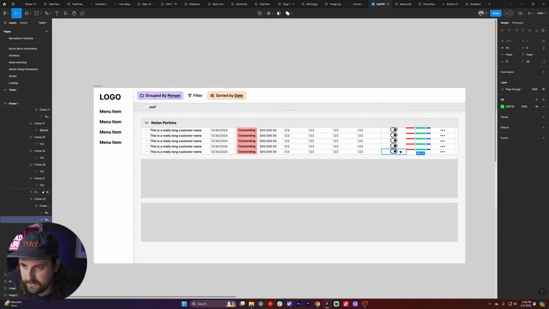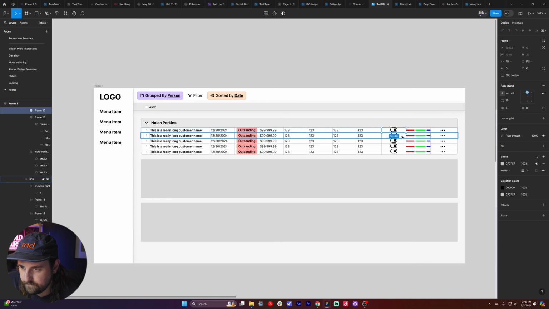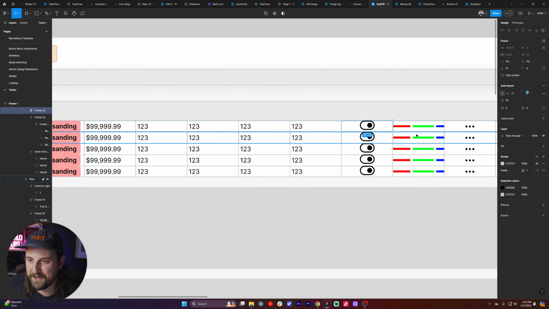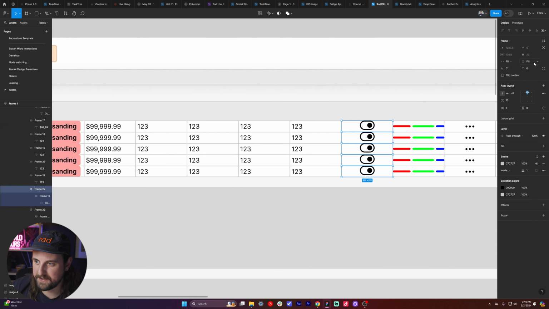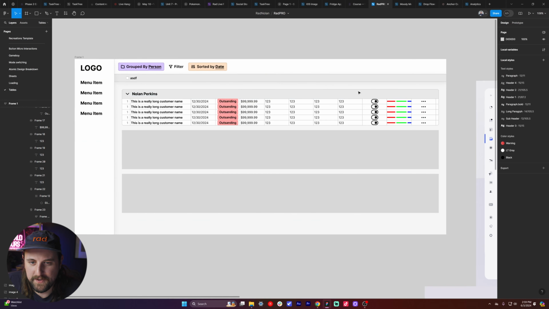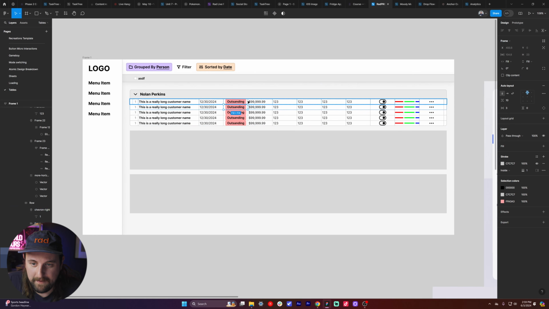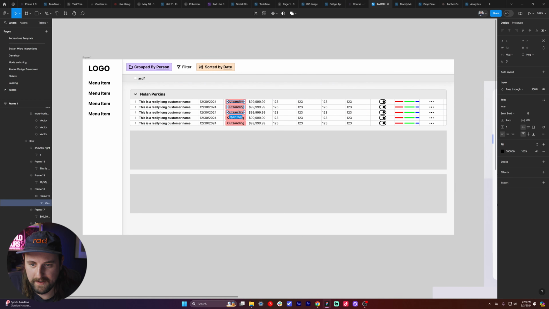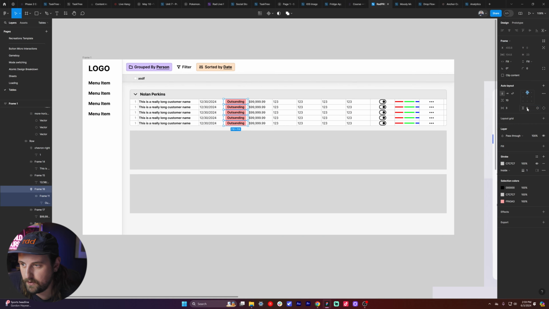Actually, same with these. So let's just get there. I'm gonna press center on that. See, and this is the trouble with data tables, is once you make duplicates like this, everything becomes much harder to manage, which is why we want to turn these into components as soon as we can. But we're still working out all the pieces.